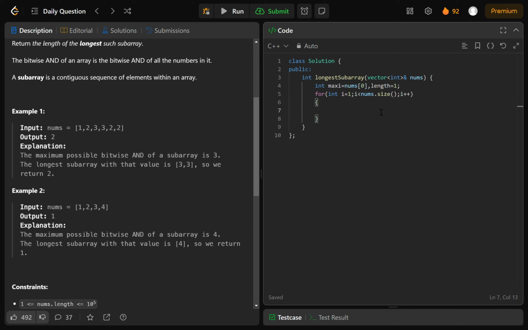Now we have two cases. If the current value is bigger than the previous maximum value, then we have to update the maximum value, and we have to update the length as 1, of course. So simply write, if the current value is bigger than the previous max value, that means we got a new max value, and so the length of that value will be 1. So maxi equals nums[i], and length will be updated to 1.